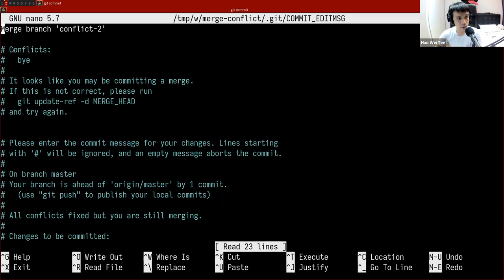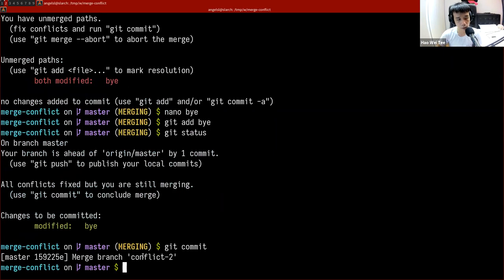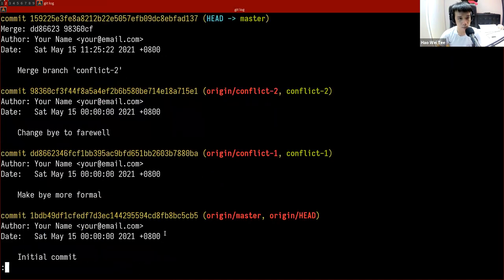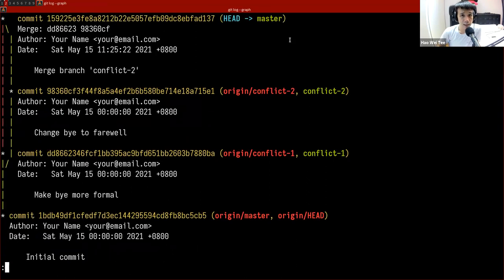Right. And it also tells you about the conflicts that you had, and so on. So you can change the commit message if you want, or you can just leave the default commit message, right? So now we have merged the branch. And you can see that this is a merge commit.